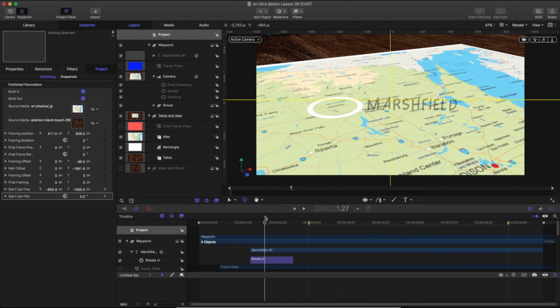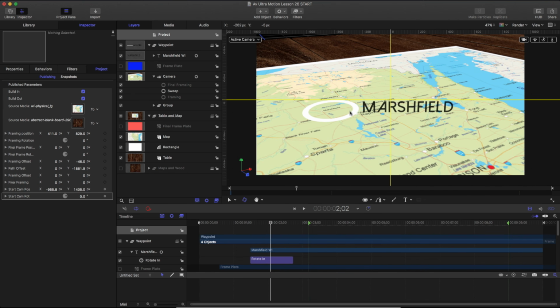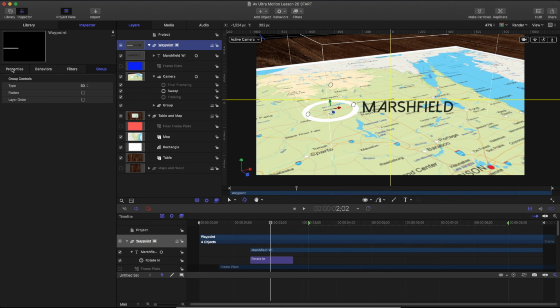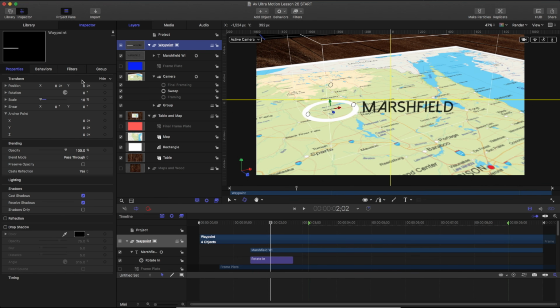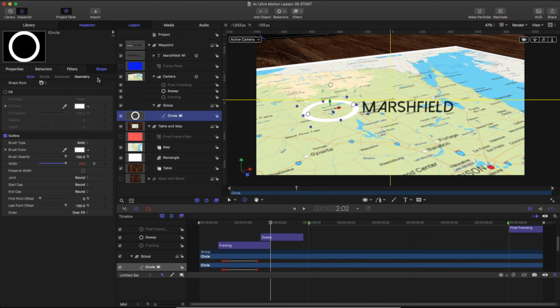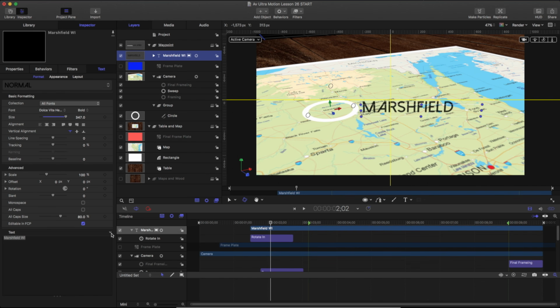The last things I may want to publish is the color of this locator and the waypoint position itself. The reason for that is if I want to change where this waypoint is going to start, I'm going to need that control. If I click on position, we're going to publish the waypoint. And I'm also going to go into circle group under the shape and publish the color of that shape. And in my text, we're going to go to our text and publish that as well.